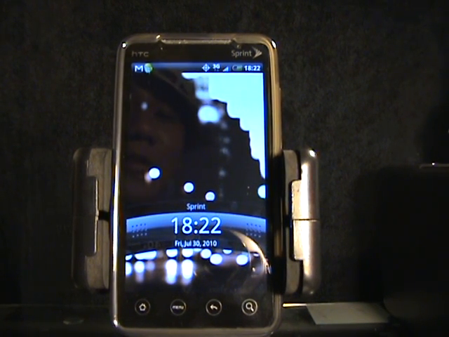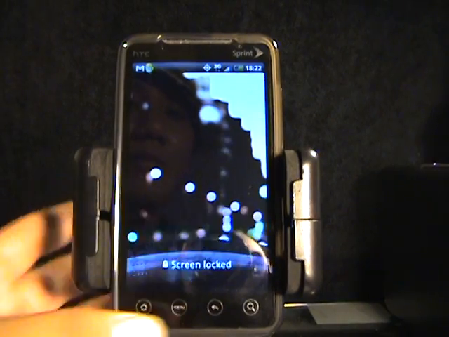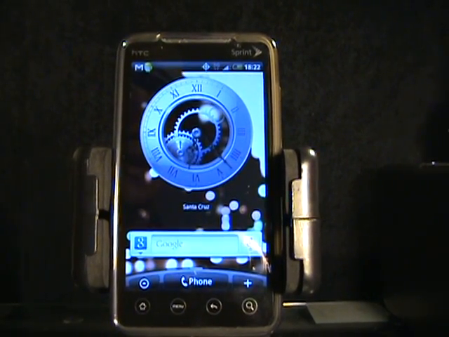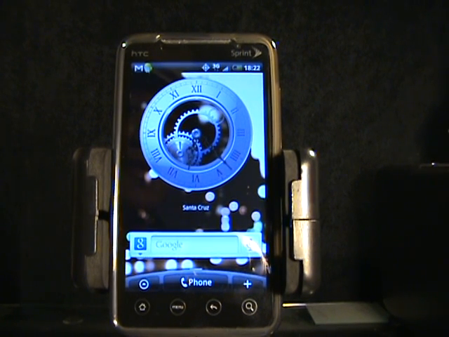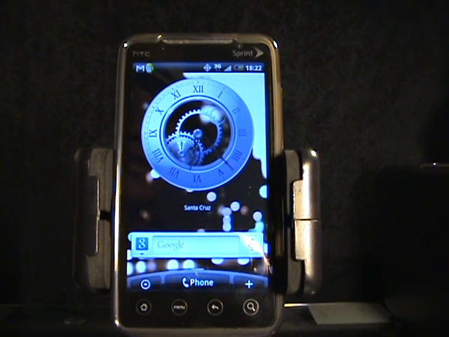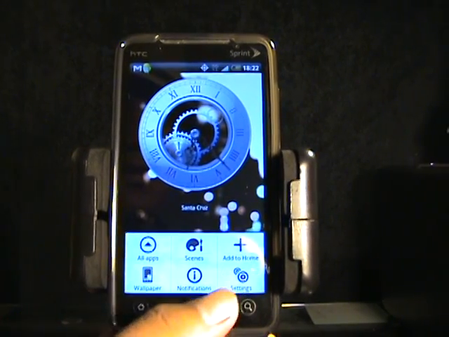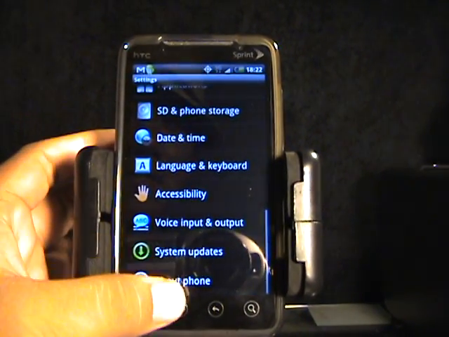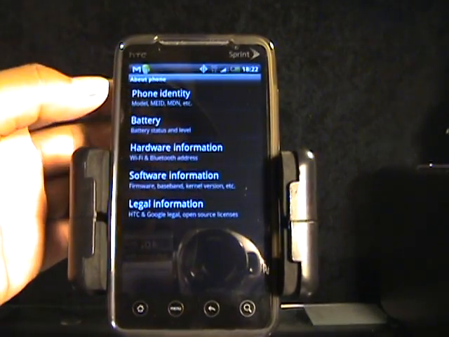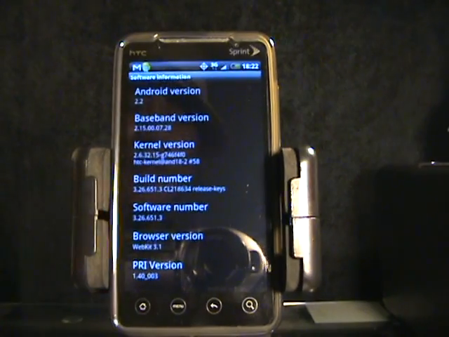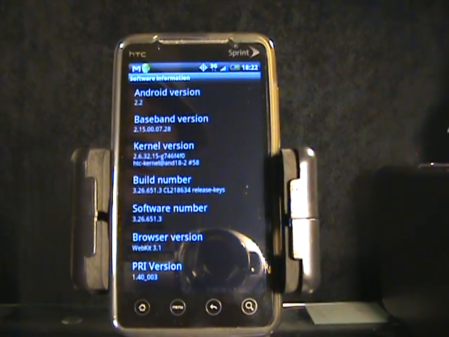If you're a Sprint customer and an EVO 4G owner, today's going to be an exciting day for you. I know Android 2.2 isn't supposed to come out till August 3rd, but if you're one of the impatient people who really want it, just like I am, you can actually get it today. Check this out. If you check the about phone and software information, you can see that my phone is updated to Android 2.2, which is Froyo.